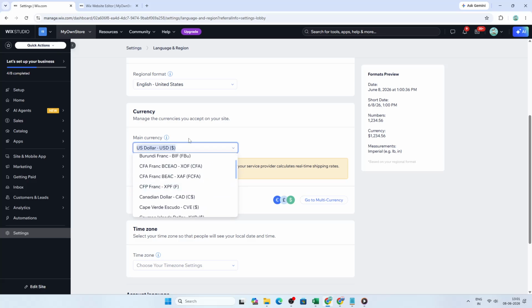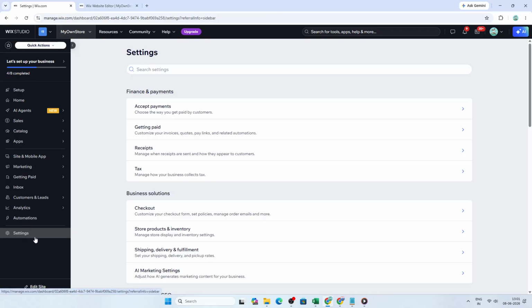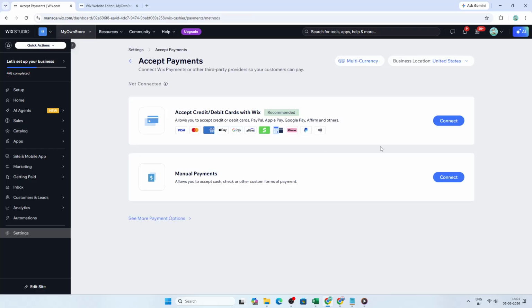After that, go back to your dashboard and select Accept Payments. This is where you'll connect the payment methods you want to offer on your website. You will typically see the option to accept credit and debit cards with Wix Payments. If that works for your business, click Connect and continue with the setup.